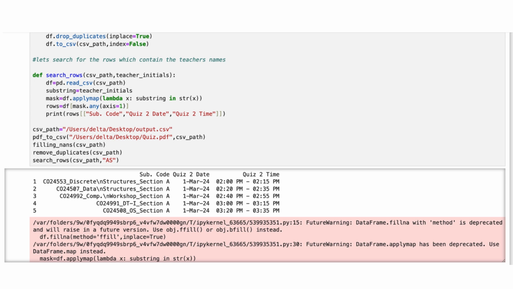So this would be the output of it, which you can see here: the subject code, the quiz to date, and quiz to time. So these are all the subjects where the particular invigilator which has the initials AS we have given here. That teacher has to be present on this date at this time for this subject for the quizzes.